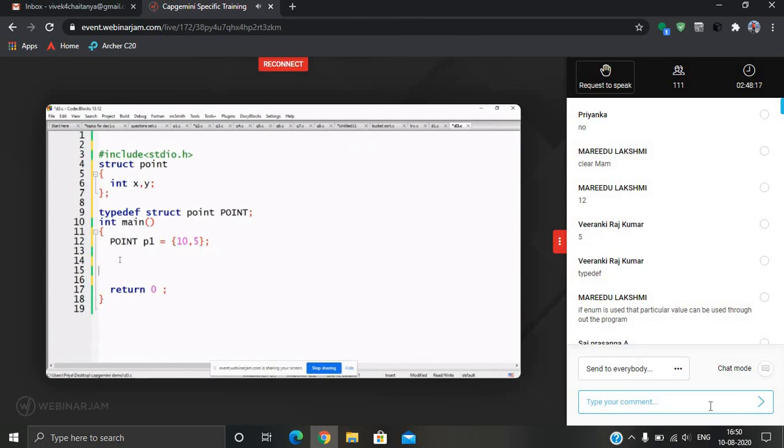So for accessing a structure element, we have two options. You can use a dot operator and an arrow operator. Okay, so when to use a dot operator? If you have a structure variable, you have to use a dot operator. Look at this. P1 is just a variable of this point. See, why did we call this a user-defined data type? This P1 is a variable.